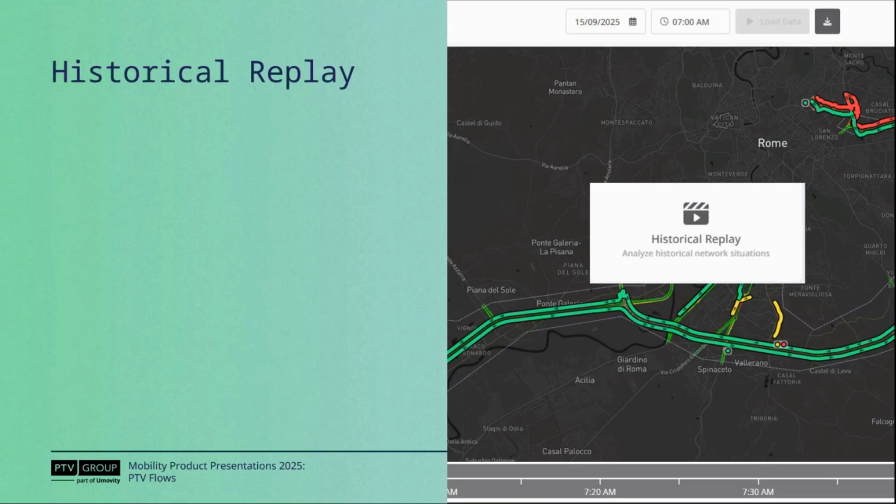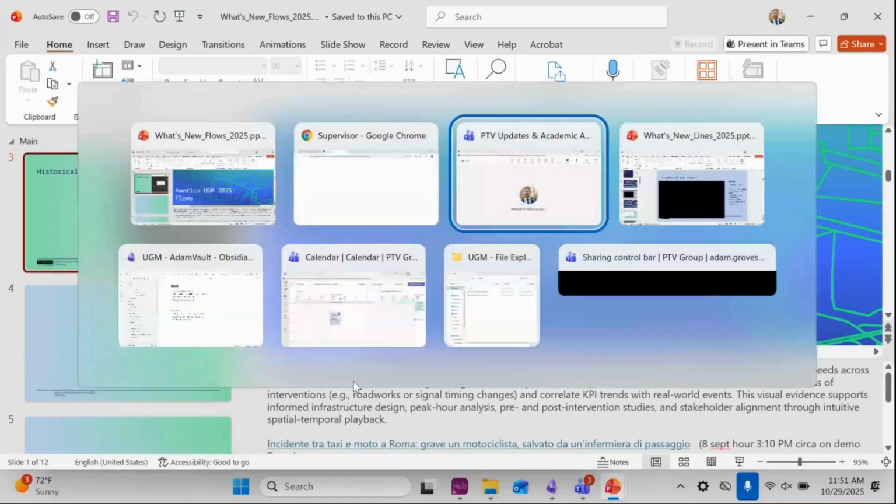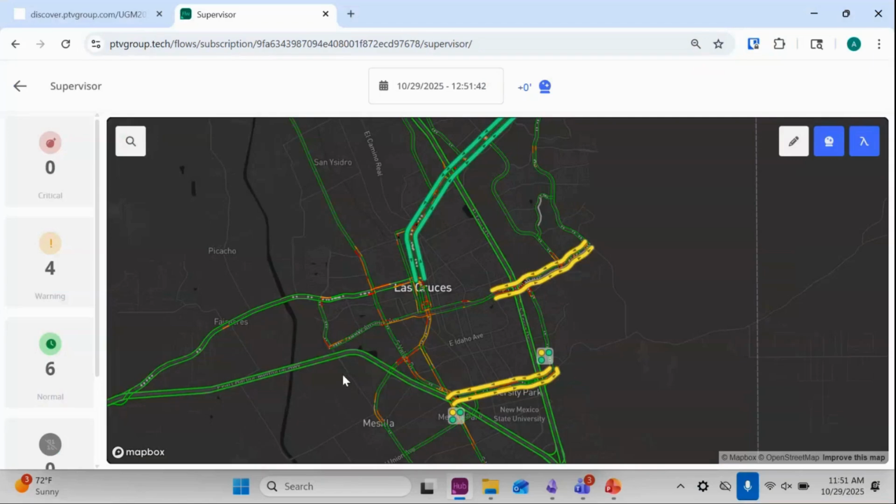So I'm just actually going to tab over to an actual instance of this so you can see it. I got to cancel my presentation. All right, so this is the version of Flows here in Las Cruces, New Mexico. If you're not familiar, this is a real-time traffic monitoring system that runs off of floating car data that we're getting from TomTom. So this gives you the actual current traffic conditions.